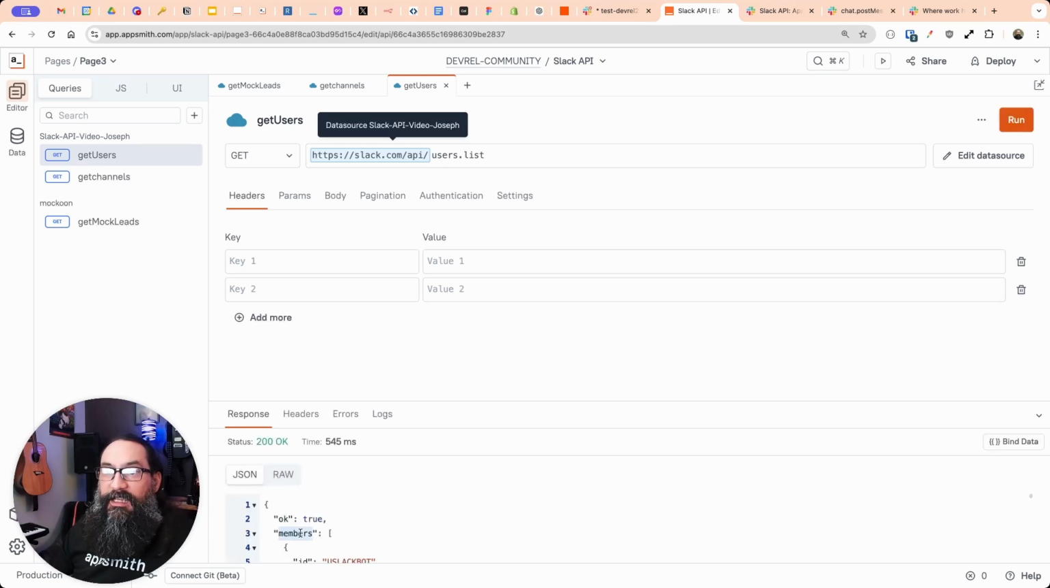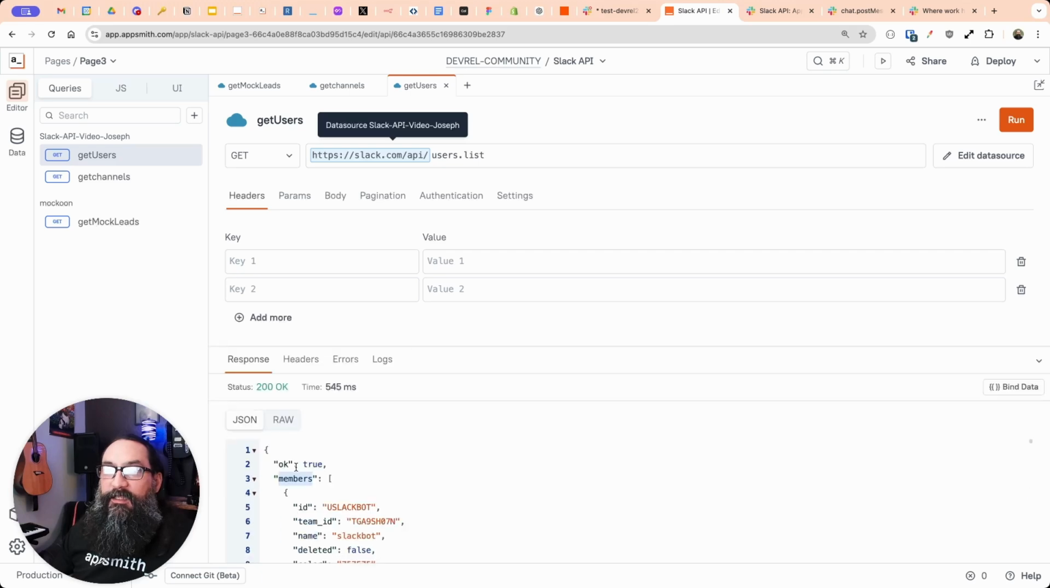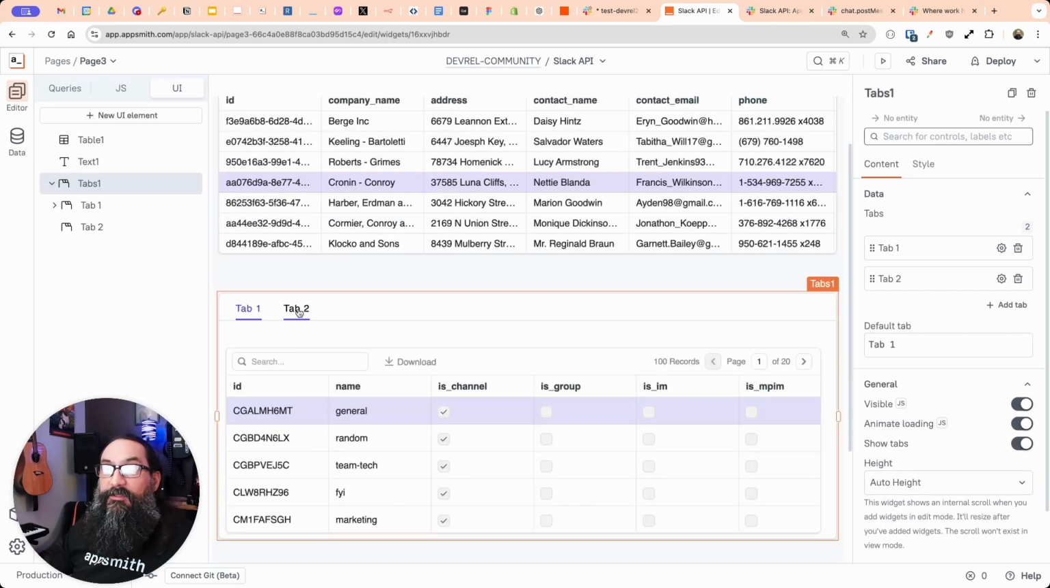Okay, true. And now we're looking at members instead of channels. So the other API still had the same structure of an object that has an OK property of true or false, and then an array of some kind. In this second one here, it's members. Over here, we had channels. So now we can display that list of users.